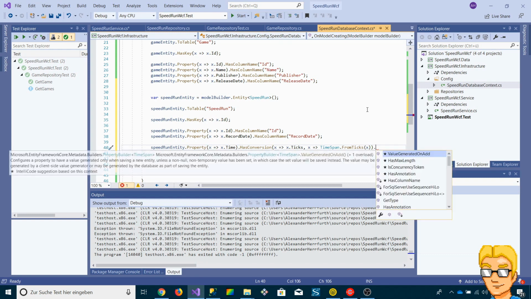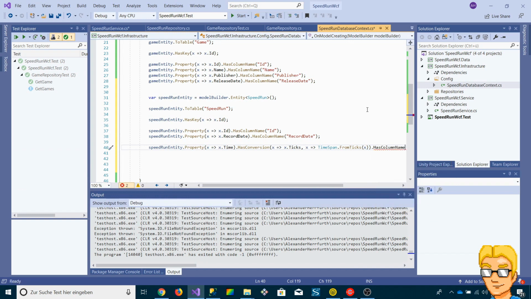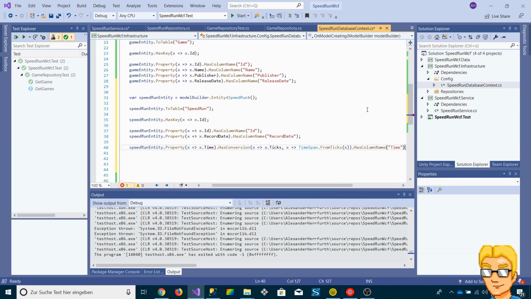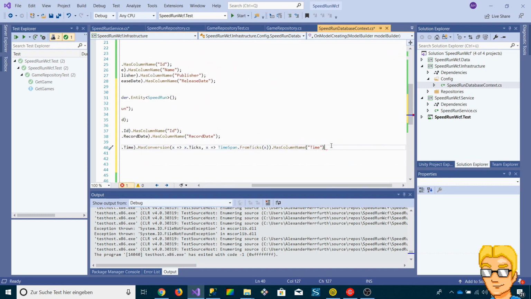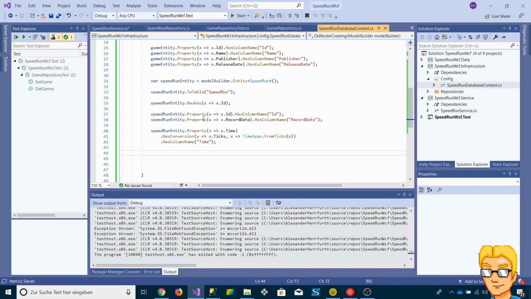And then this, we need to specify the column name, which is Time. Actually, we don't need to do that since the attribute in the database table is called exactly the same as the property, but yeah, whatever. I'm just going to structure this more neatly. And there we go. This should be it for the time. Hold on.